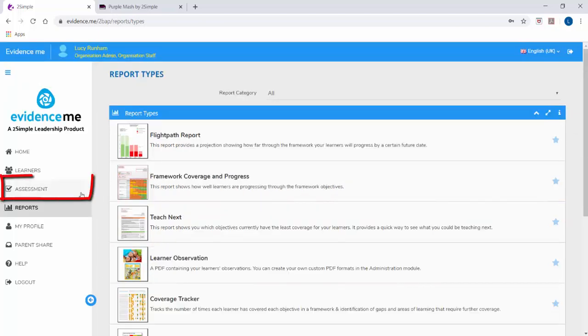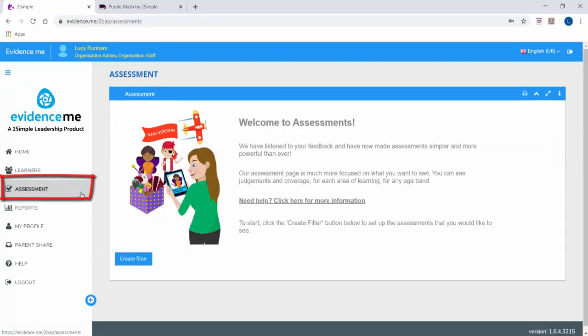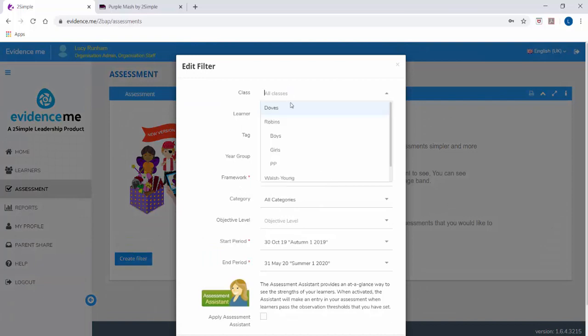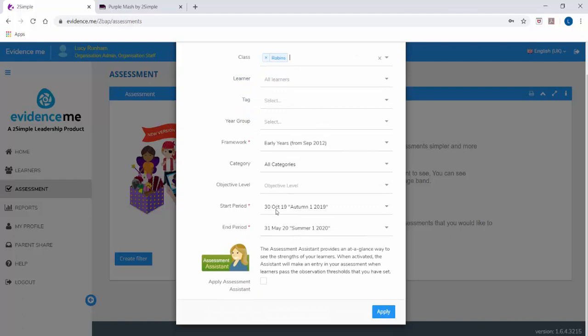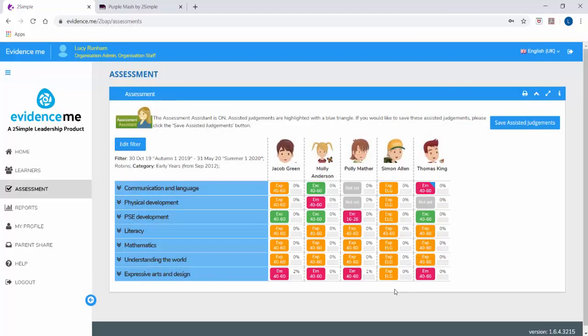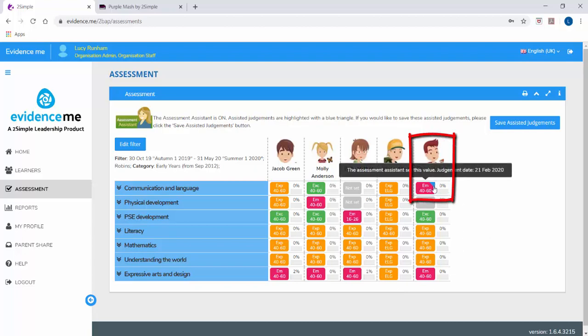In the left-hand menu, you've also got the assessment button. Within assessment, you can create a filter, so you can filter by class or by learner, by particular year group or area of the framework. You've also got assessment snapshots for each half term. The assessment assistant takes the observations into account and applies a judgment against an objective based on how many observations the children have had. Here you can see that Thomas King has been set to emerging for communication and language.